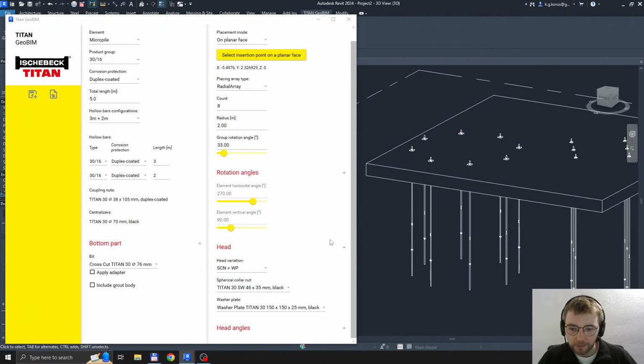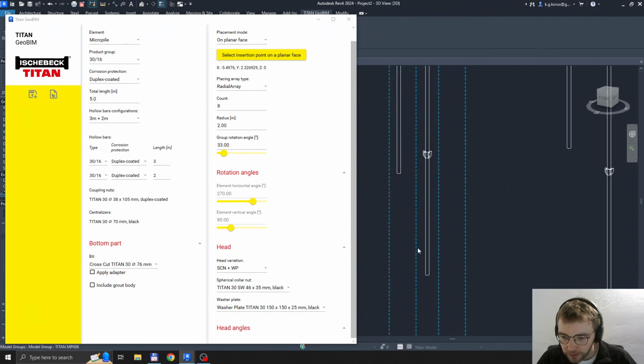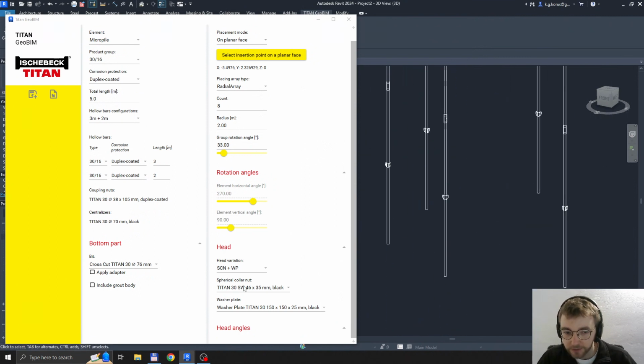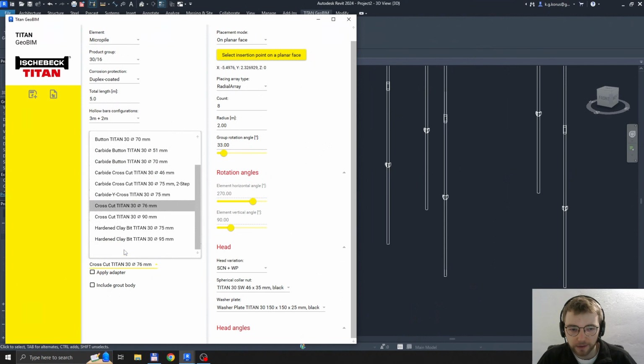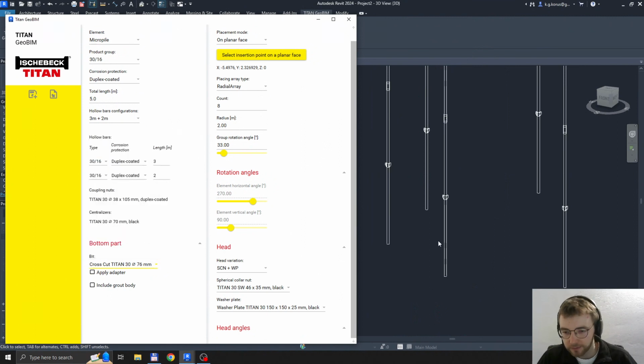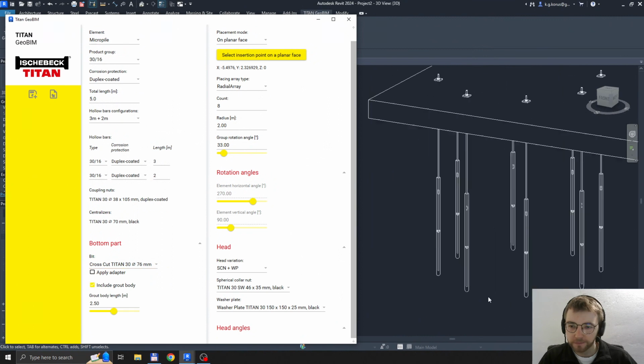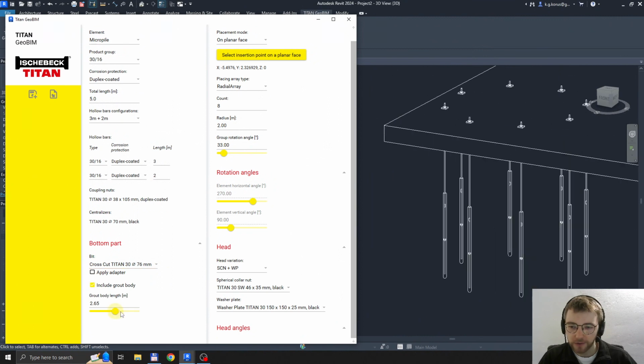Apart from these elements, as you can see, we don't yet have drills here. It is possible to select them in our menu, but the families are not loaded for now, not created, so they are not here. But yeah, this of course will be handled after this beta version. But for this bottom part, we can include a grout body with varying length here.